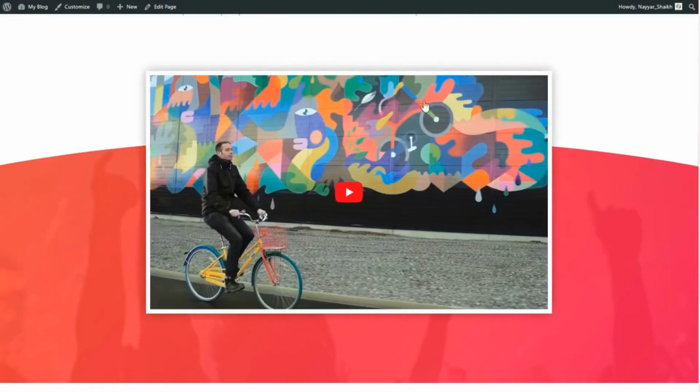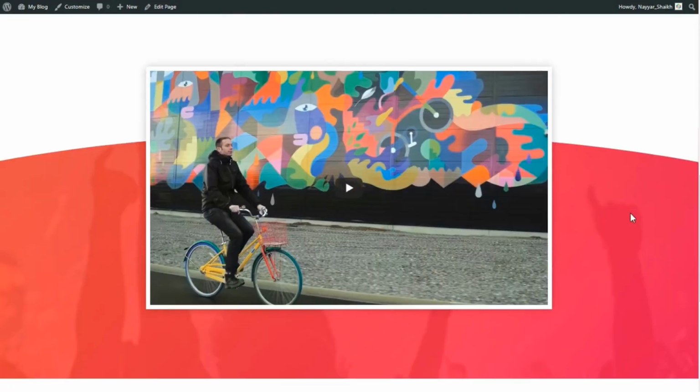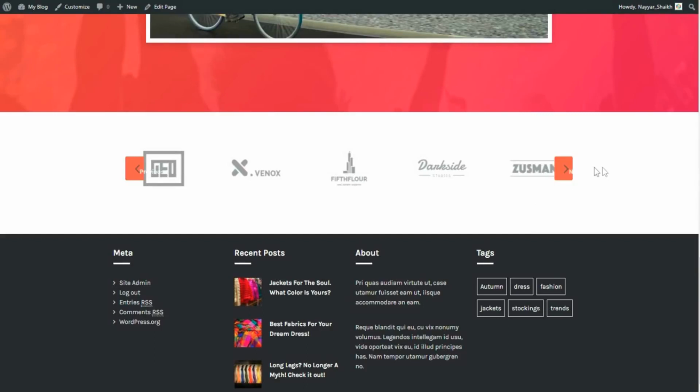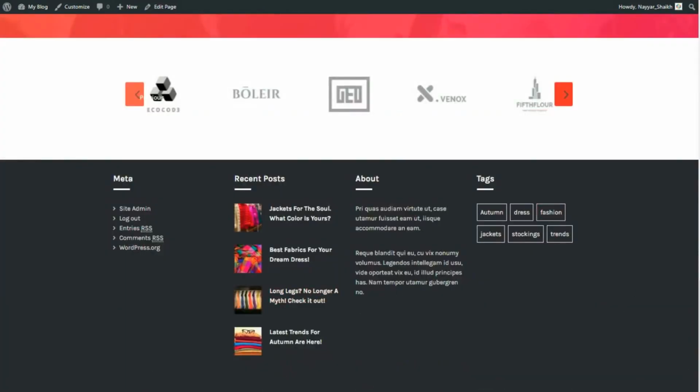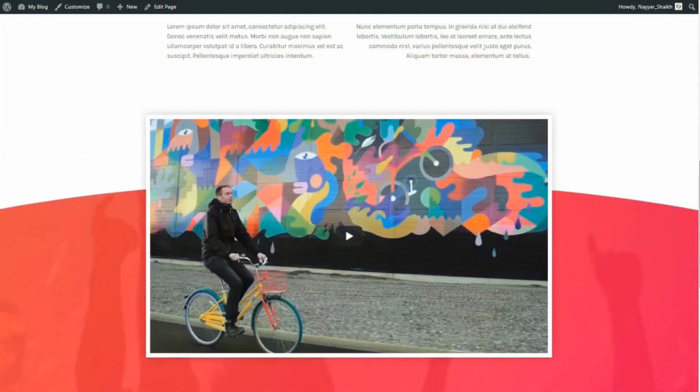Then there is another section. We have a video in the middle. You can have any kind of video obviously. Then this is a slider, a carousel about different companies or different clients you have worked with. And obviously the footer remains constant and the same throughout the website.